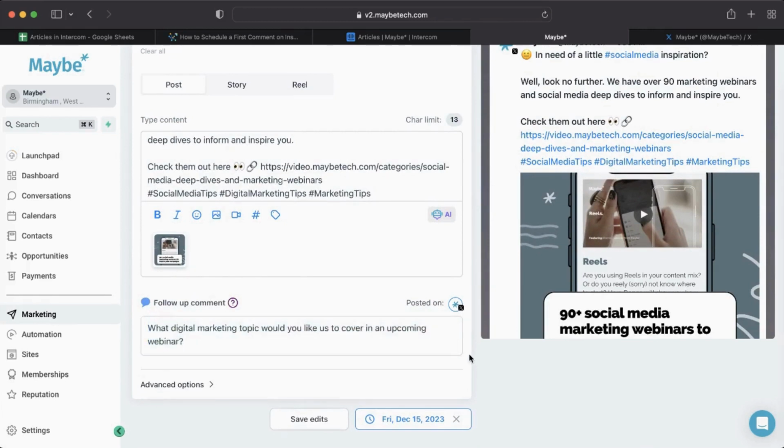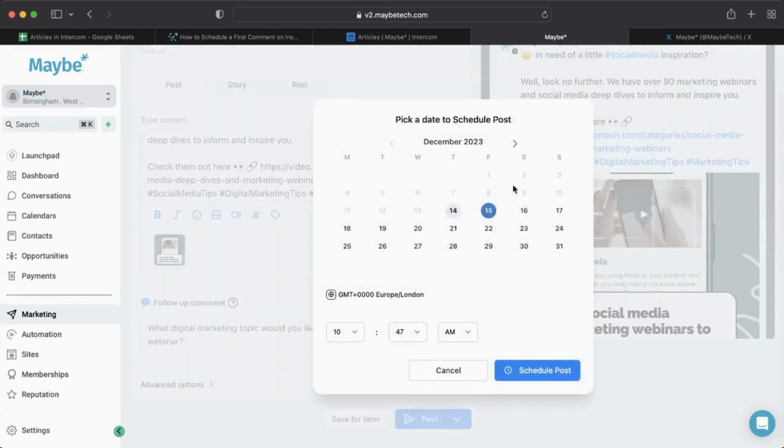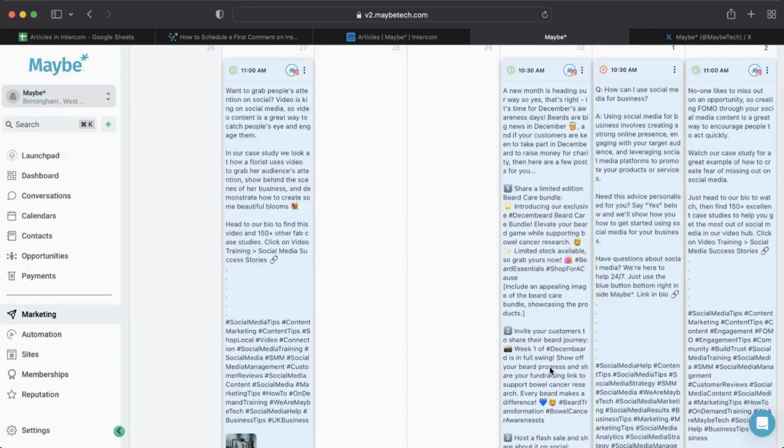So some people use it for the hashtags, obviously a question. You might want to tag people in to spark a bit of a conversation, ask people's opinions. However you want to use it, that's obviously where you would actually put in the text for your follow-up comment. And then once you're done, you would literally post or schedule your piece of content as normal. And that's it. So when that post actually goes, so will that follow-up comment too.